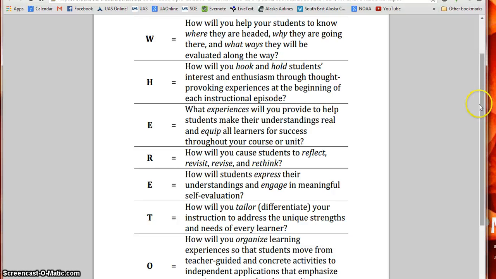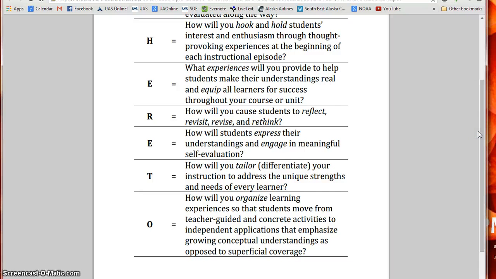And then O, how are you going to organize learning? Remember in my lesson, I reviewed cooperative groups first, so I wanted to make sure they remembered that. So there's a structure to your learning opportunities. You can't assume that kids know how to do things, so make sure you have enough structure so that they're building up to where you want them to be.